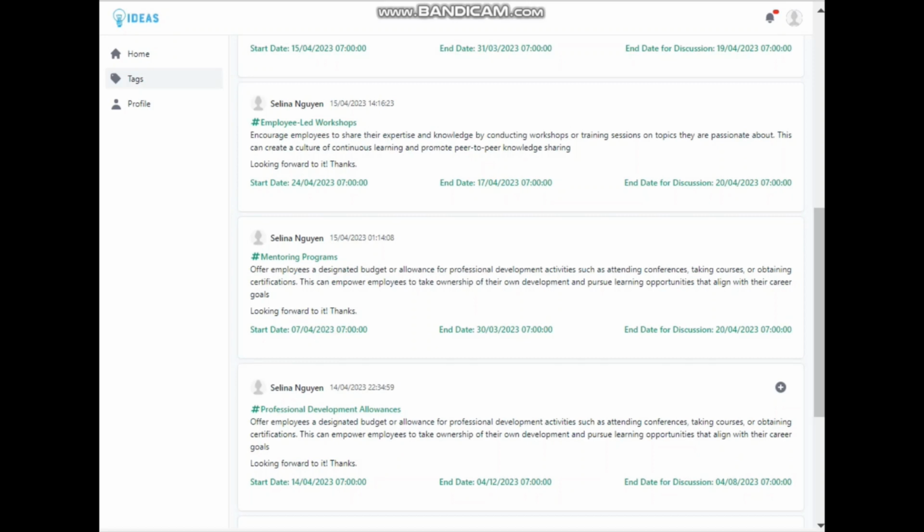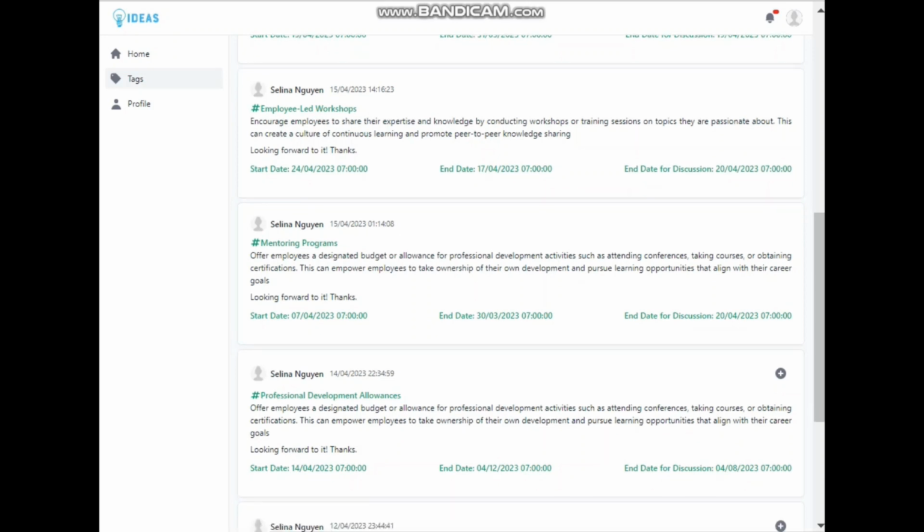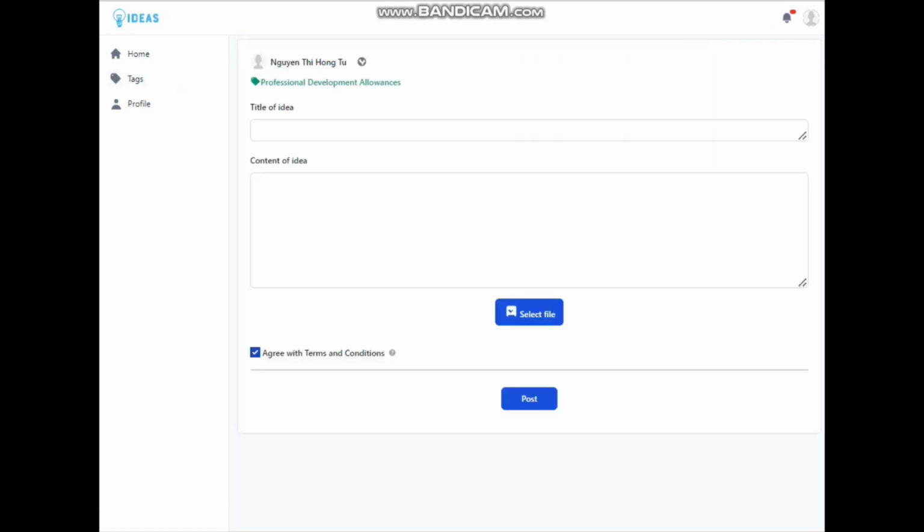For the active task, users can add new ideas by clicking the plus icon to add a new idea for this task. When you click on the plus button, it will display an idea form like this. On the top of the form, we can choose whether the idea is public or anonymous. For example, this is anonymous mode and this is public mode.